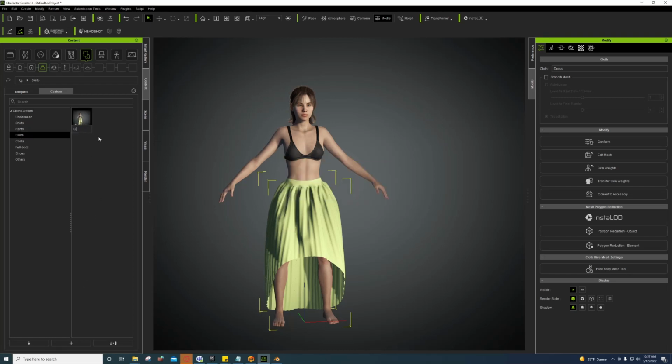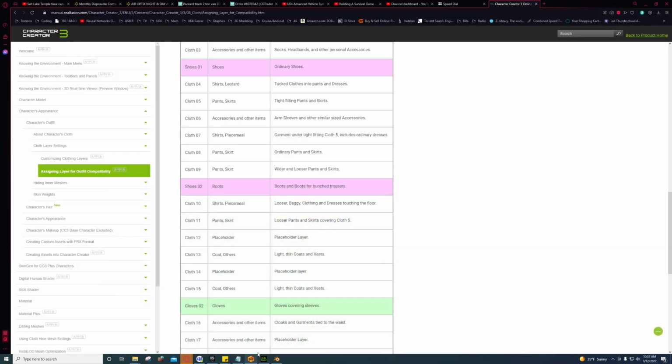And just call it dress. And I just press that plus icon right here, by the way. And now you have that saved as a template. So now you can close it if you want. I'm just going to leave it open for now.